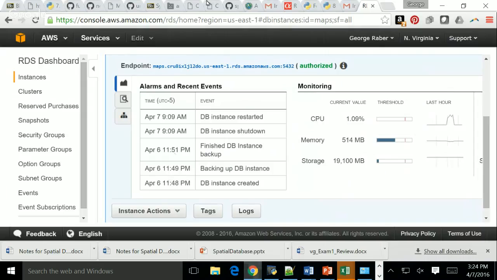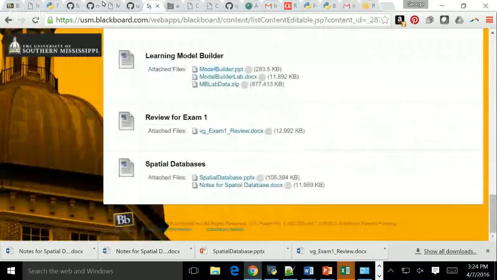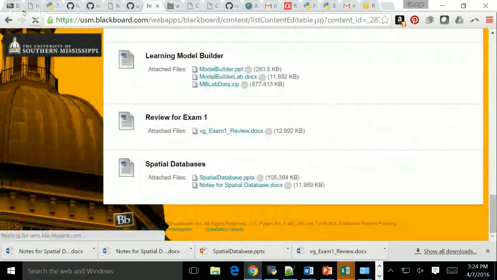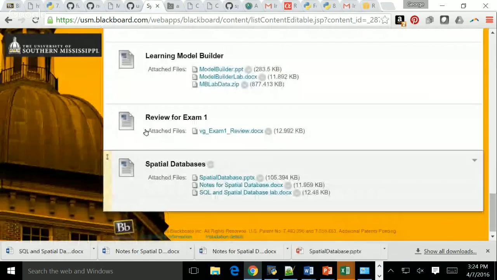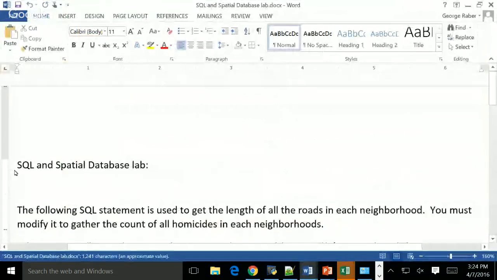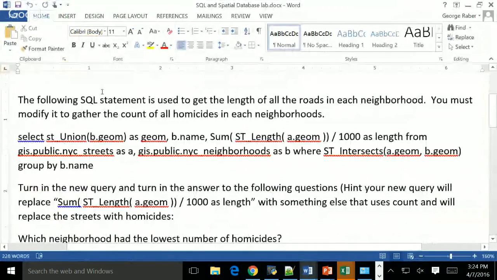For the lab, this is what I want you to do, and we'll discuss how to do this. Here we go. If you refresh, I put the lab in there. Okay, so I've changed the statement so it's correct. The following SQL statement is used to get the length of all the roads in each neighborhood. You must modify it to gather the count of all the homicides in each neighborhood. So modify this statement. Which part do you think right off?